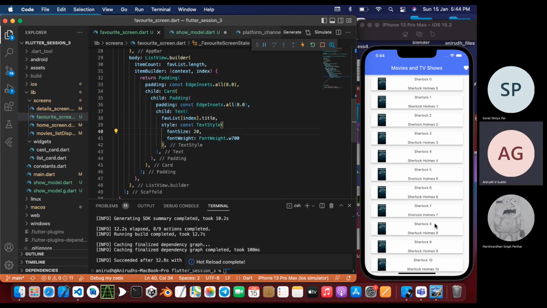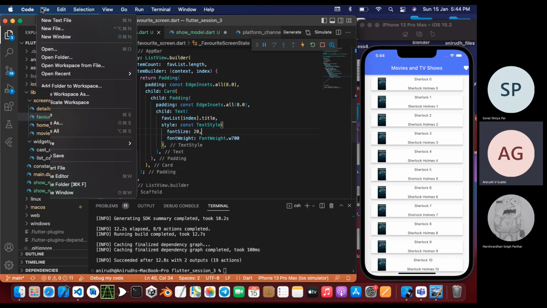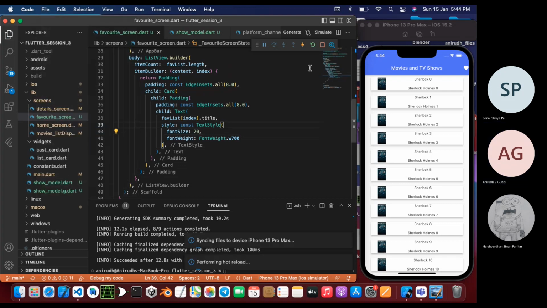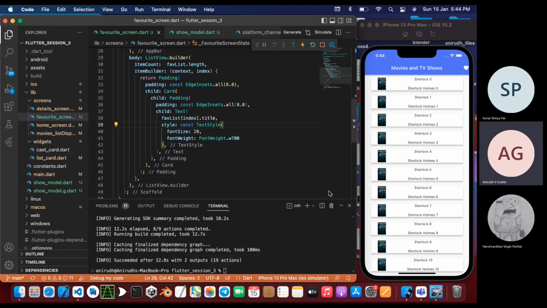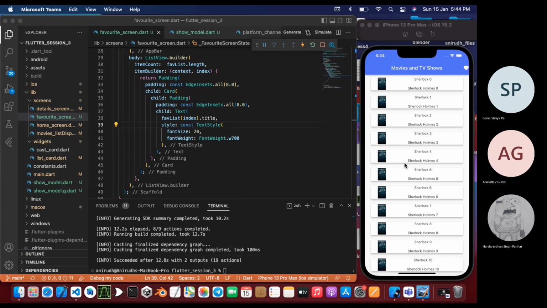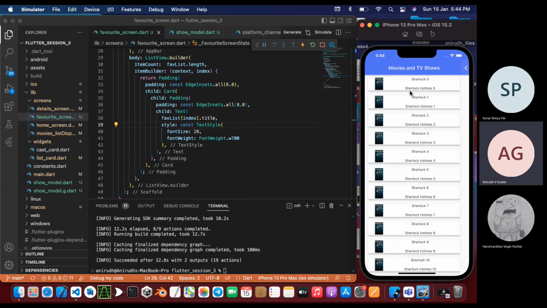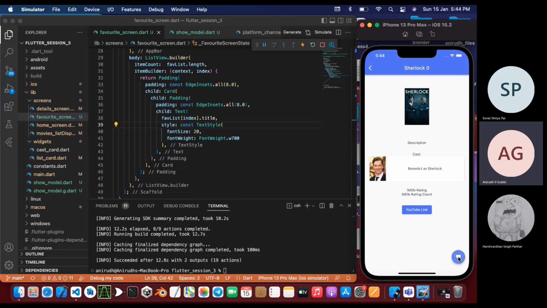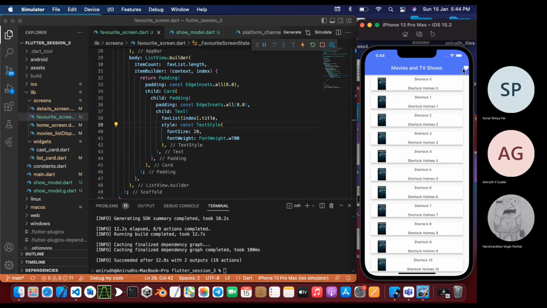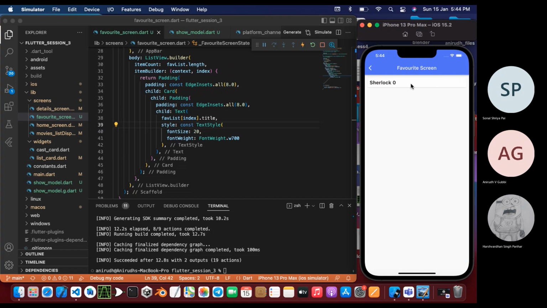Let's see if that's working. Let's save everything. Restart. Okay, right now it's empty. Let's try storing this. Yeah, so it works.